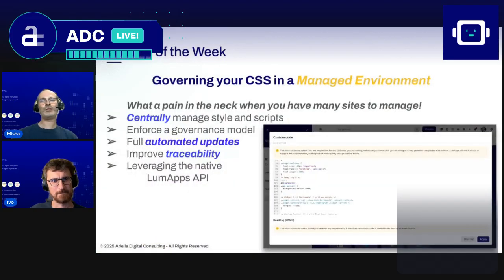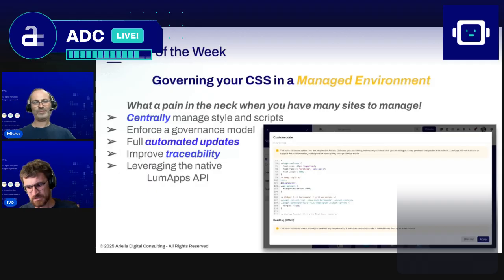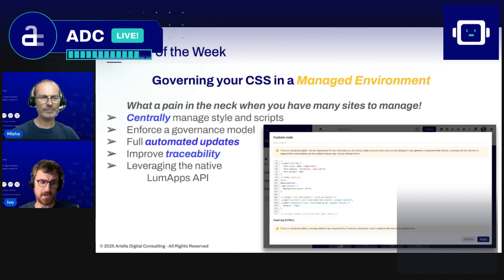Ivo, do you want to tell us about this one? Yeah, sure. I was thinking this week about how we update styles, custom styles, and custom scripts across many different sites. I wanted to share that thanks to the LumApps API, you can apply your custom styles and custom scripts to many different sites at the same time. And so I wanted to describe how we do this.